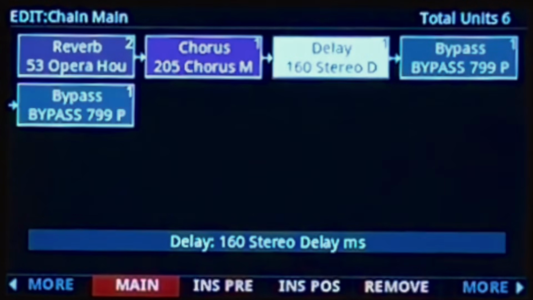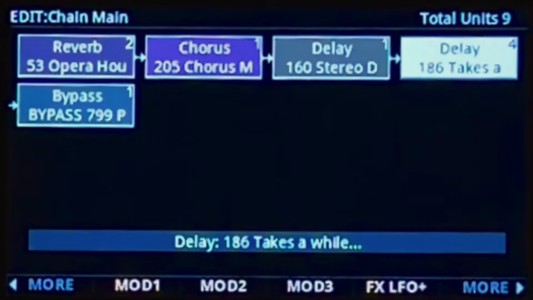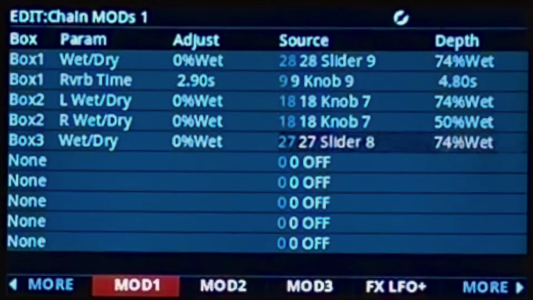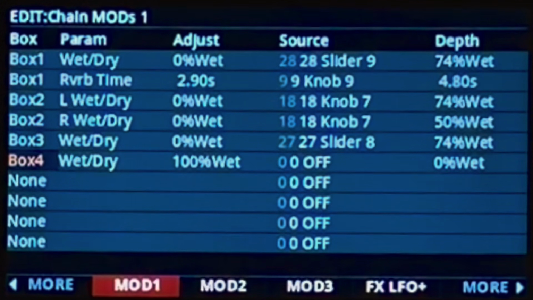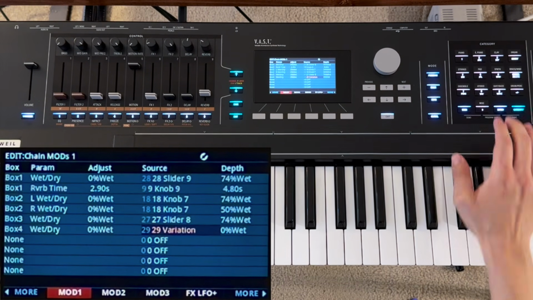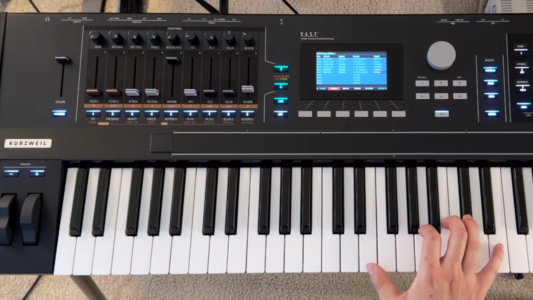My next delay unit is going to be number 186. This one's going to give me some warping textures. I want to bring this effect in on occasion, but only a small part of the wet signal. For this, I'm going to assign the variation button, almost like an on-off switch. So on the mod page, I'm going to select box 4, select the dry-wet parameter, set my adjust value to 0, so that's the value when variation is off. Assign my switch by holding enter and pressing variation, and set my depth value to 5%.